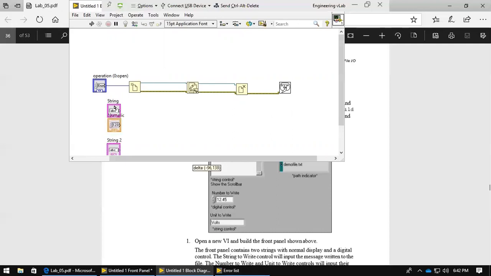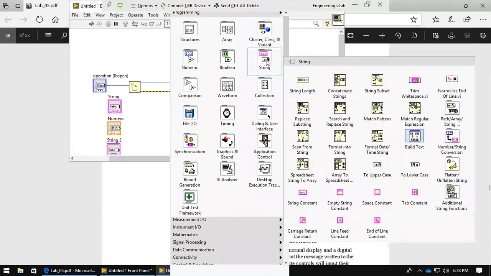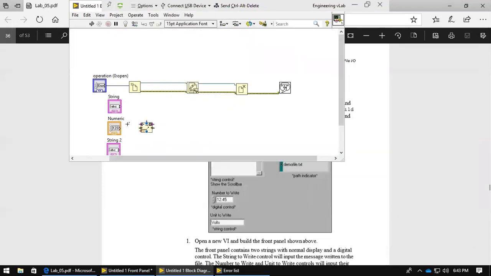So I need to concatenate them. But before that, I need to convert the numeric into a string. For that, I will use a function. Go to string, choose format into string. We are connecting it to input 1, and now the output would be a string.